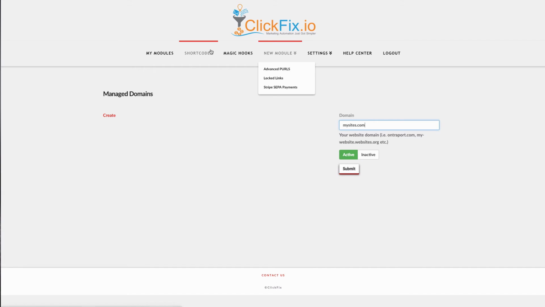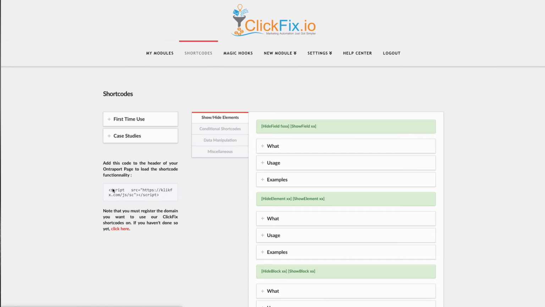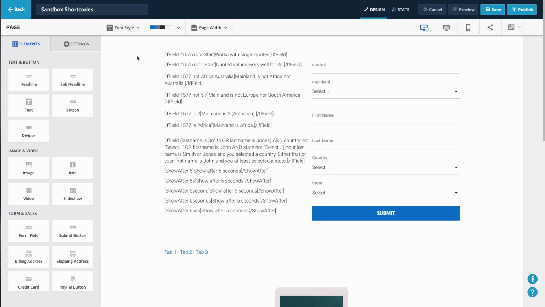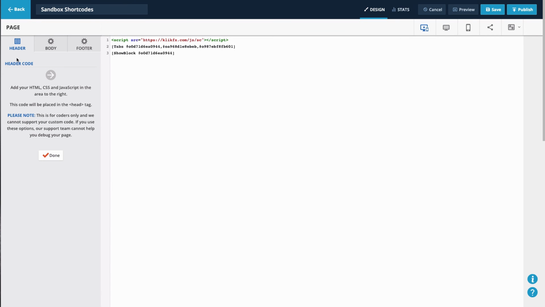Once that's done, you'll have to copy and paste the shortcode snippet to the actual Ontraport page where you want the shortcodes to be active. This is found inside of your Ontraport account on the specific Ontraport page that you want to use the shortcodes under Settings, Custom Code, Header Code. Be sure to click the Done button before you click Save in order to make sure that all of the changes and the addition of the snippet have been saved. And that's it. Once that's done, you should see your ClickFix shortcodes working and you can get started building out all of your enhanced Ontraport pages.